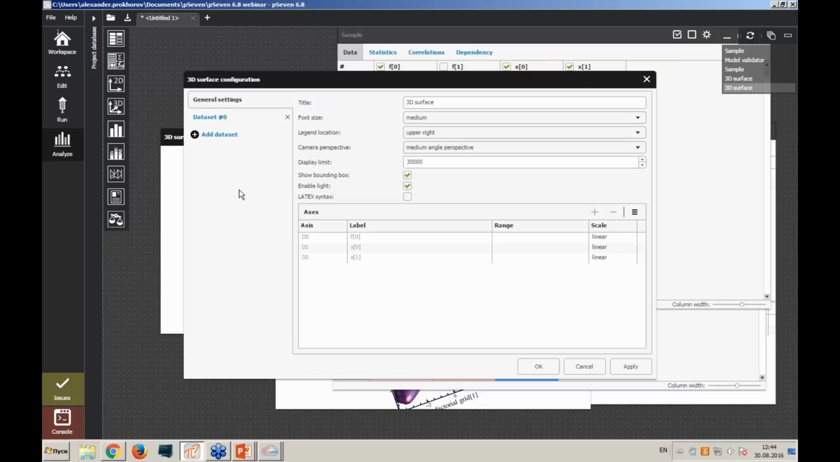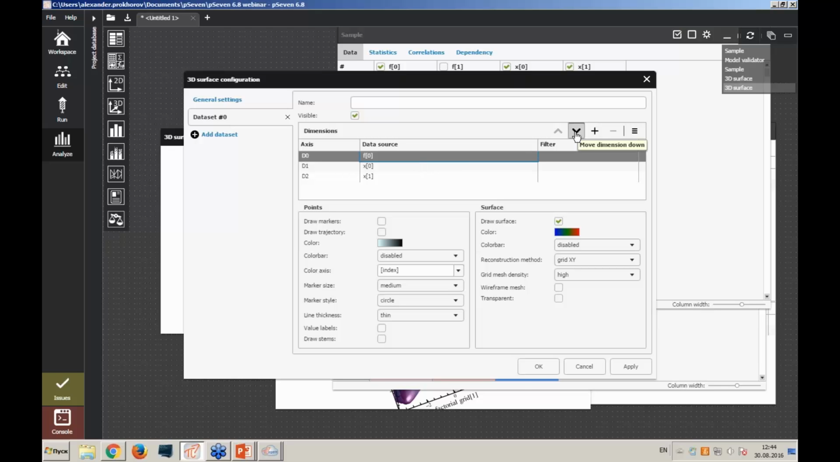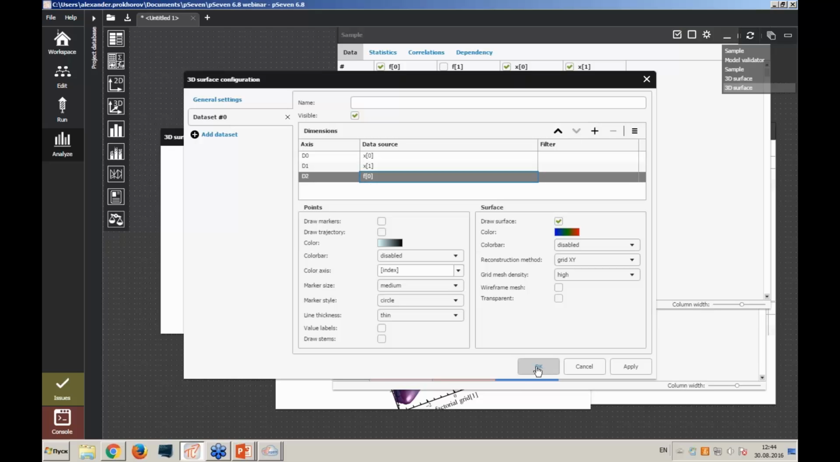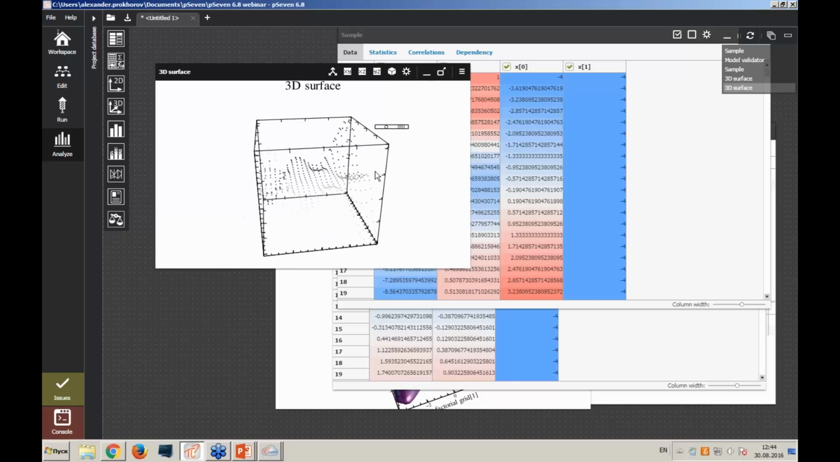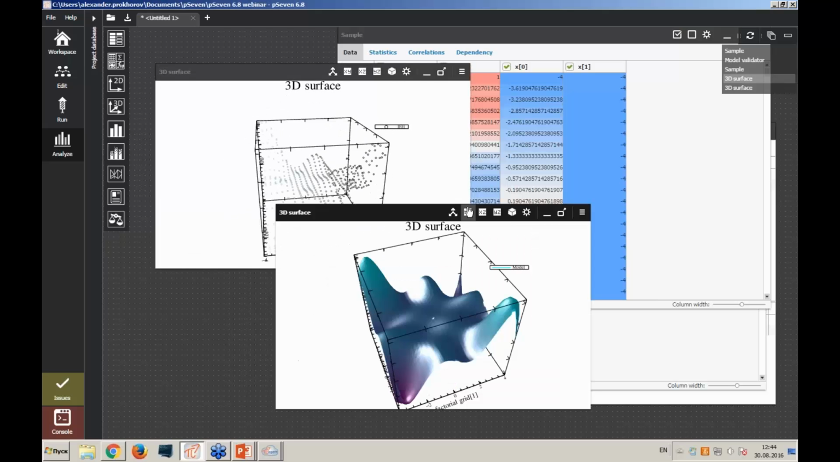I need to reorder axes, I think, yes. That's good. Let's draw only markers to see the training set. Yes, here it is. So the model is built.